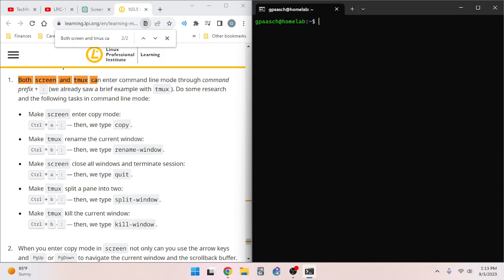So Control A, colon, paste maybe? Nothing. Yeah, I don't know how that works. But okay, so that's the answer they were looking for. You can just use the hotkey. It's not that hard to remember. It's pretty intuitive in screen.